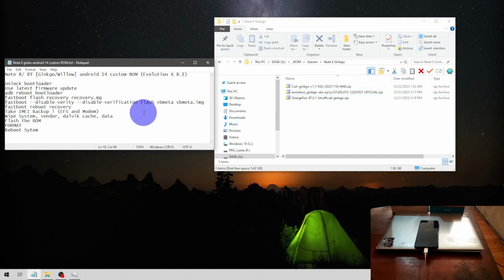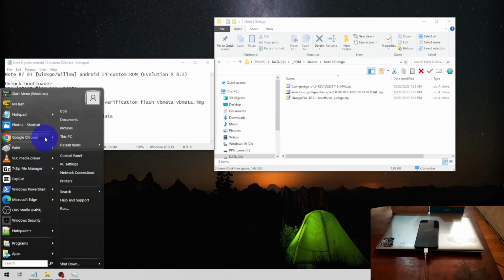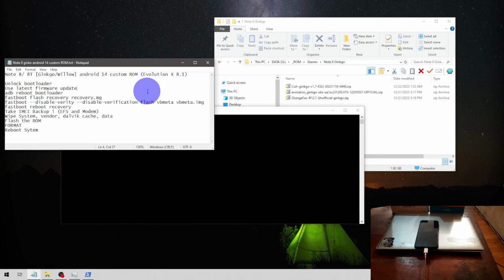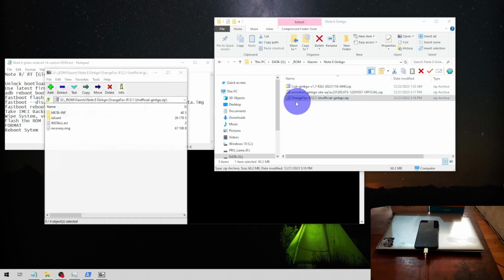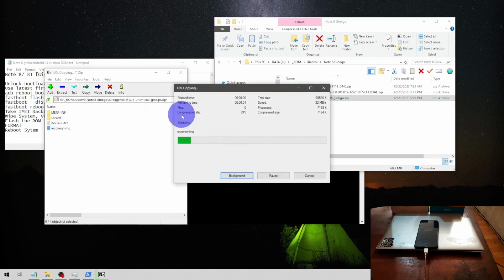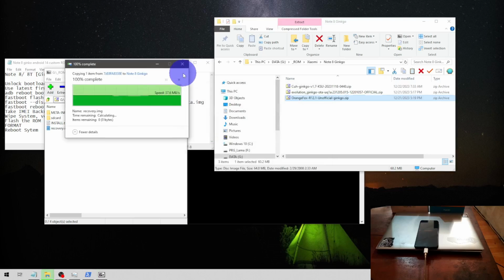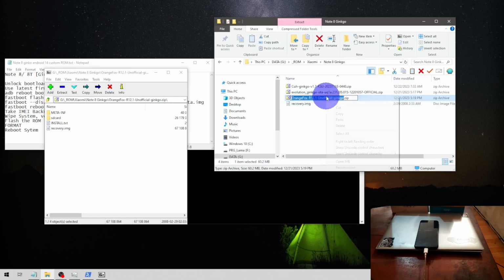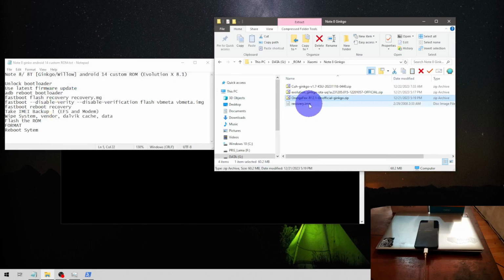Okay, and now let's open the CMD or PowerShell. Okay, the first thing we want to do is flash the custom recovery. So I already have the file in here. This is the custom recovery. Just open the zip file, find the recovery.img, extract the file, and you can always rename the file so you will not get confused. Okay, and let's rename.